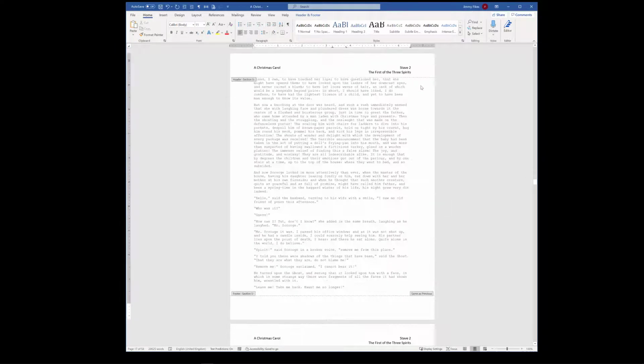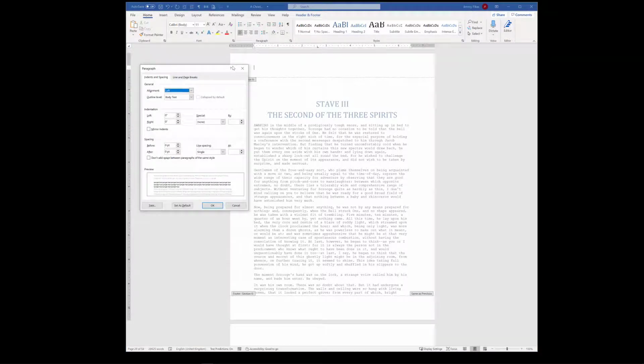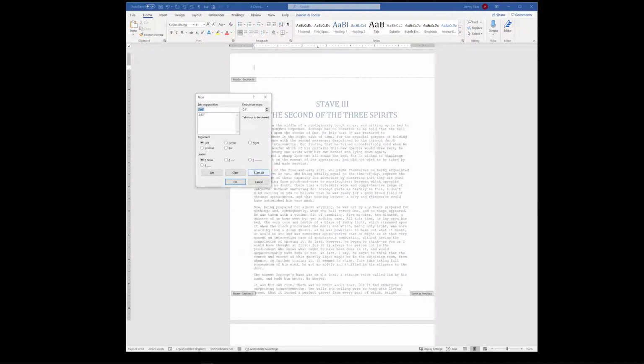I'm going to repeat this process down through Stave 3. I'm going to select the header, make sure I don't have anything set in here that I don't want. I'm going to come to Paragraph, Dialog Box Launcher, come over to Tabs, clear any tabs that are set there, type in 6.5 to go to the right, and I'm going to set it, and OK. Type A Christmas Carol.